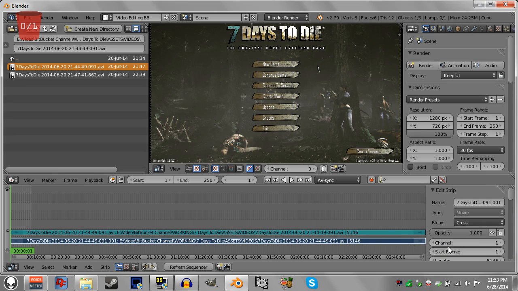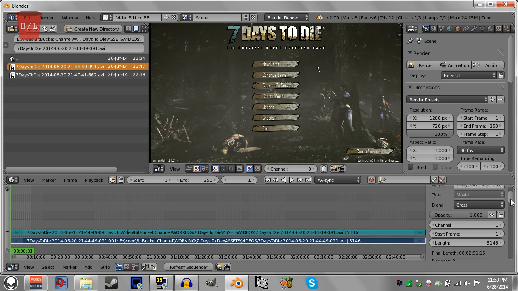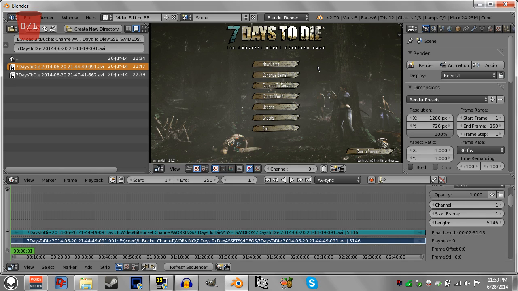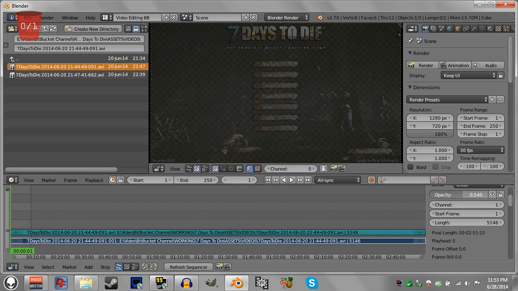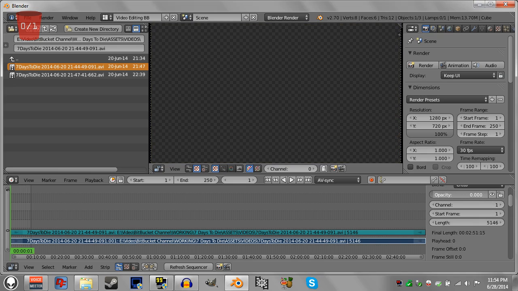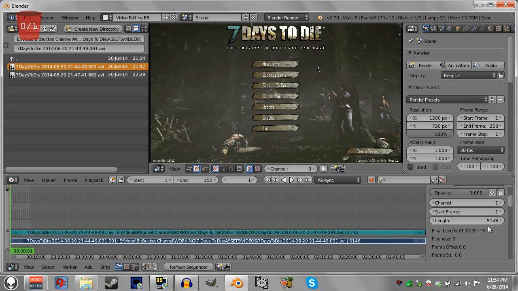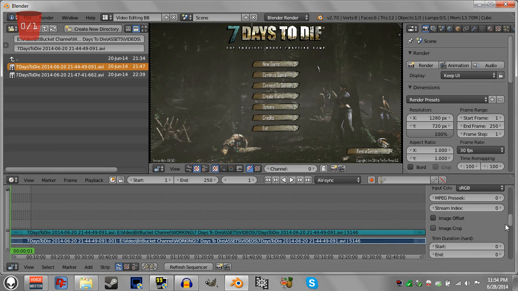If I right click on the video, you'll see it has blend mode, which we'll get into later. Opacity, which if I drop the opacity down, you'll see that it will fade out and fade in. It also shows you that this strip is an identical 5,146 frames long, which is important. We'll come back to that in a moment. And I don't really mess with anything else in this window.